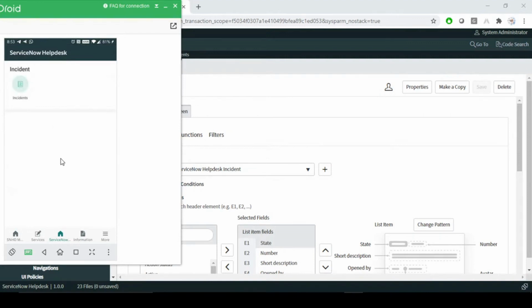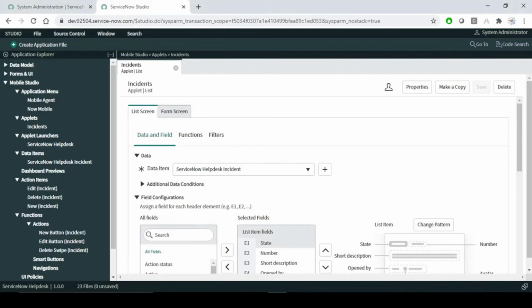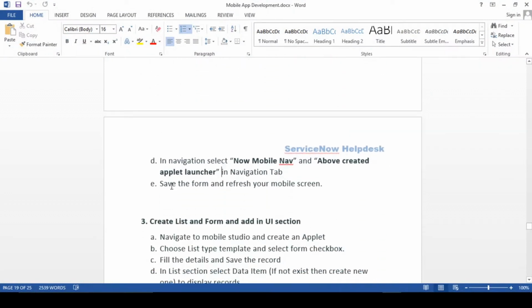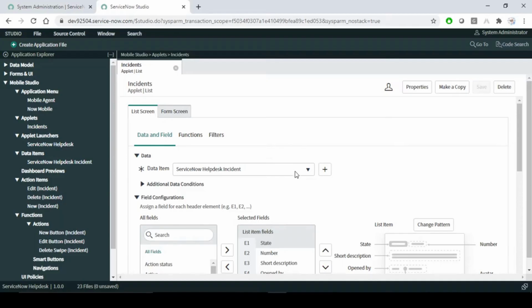So first we have created the mobile application. Now we have added that mobile application in our mobile app, right? Whenever you are using the Now Mobile app, you can add your mobile application in mobile agent as well, or in any of the three. You can add it, right? So what I left over here is the application launcher created above. Yeah, fine. So now we know how we can add our custom created mobile application to Now Mobile and the mobile agent application.